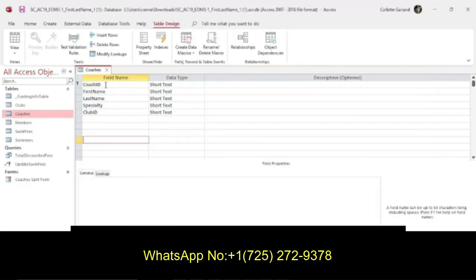Save the table, but don't close it. Okay, so right click, save, we'll leave it open.